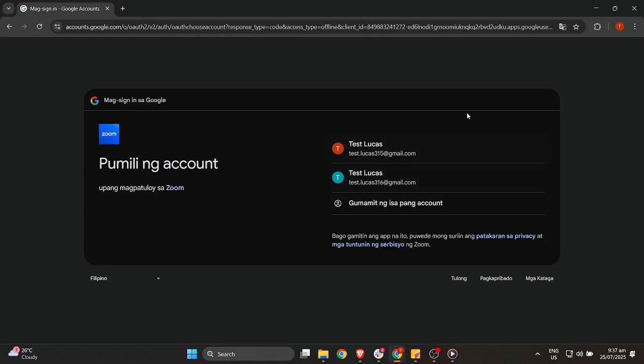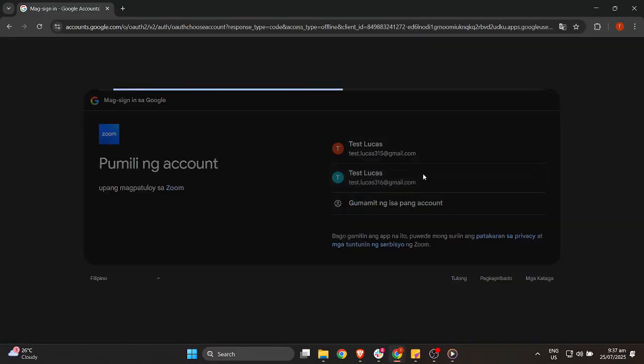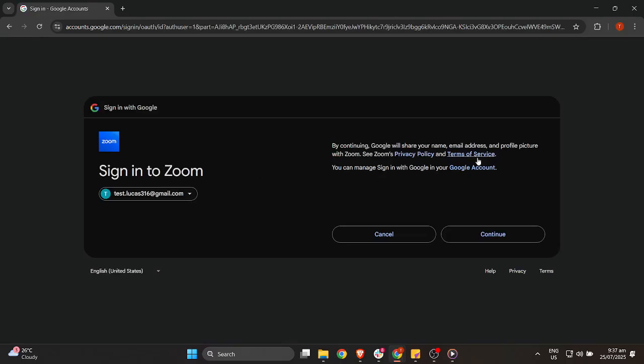Next, you'll be prompted to select your preferred Gmail account if you're already signed in on your browser. Choose the Gmail account you wish to associate with your Zoom profile. This step is essential as it ties your Zoom activities to this email, simplifying the process of login and notifications.